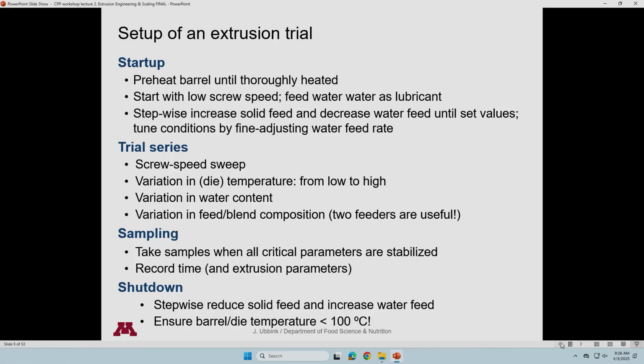Stepwise increase the solid content. Start feeding some solid material in your barrel, and then increase that. And then you can also adjust, either increase, usually decrease, the water content until your set value. So in a couple of steps, you increase your solid feed. You start building some cohesion, some mass, some viscosity in that material. And then you can actually get it to the solid content or the water content that you want. If you're happy with these conditions, really great. But always you can do some fine tuning if you're not fully happy with that.